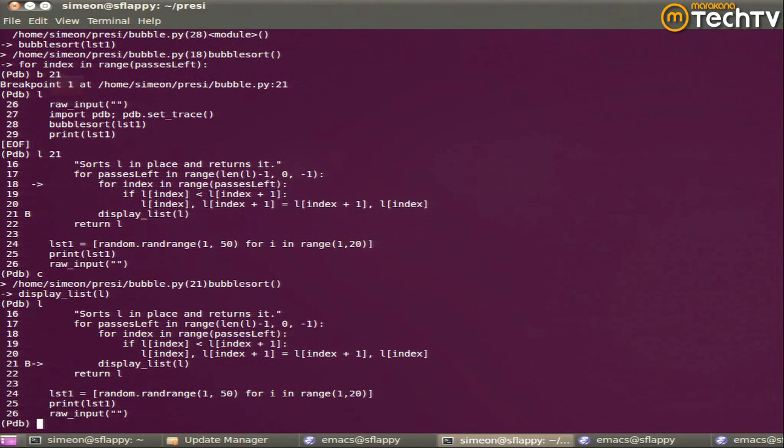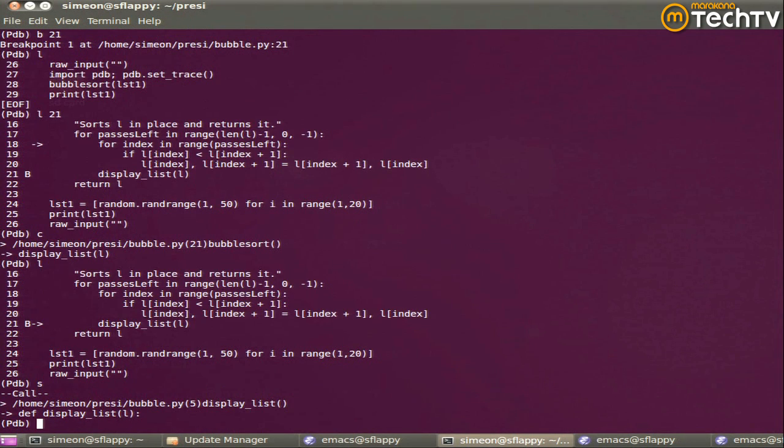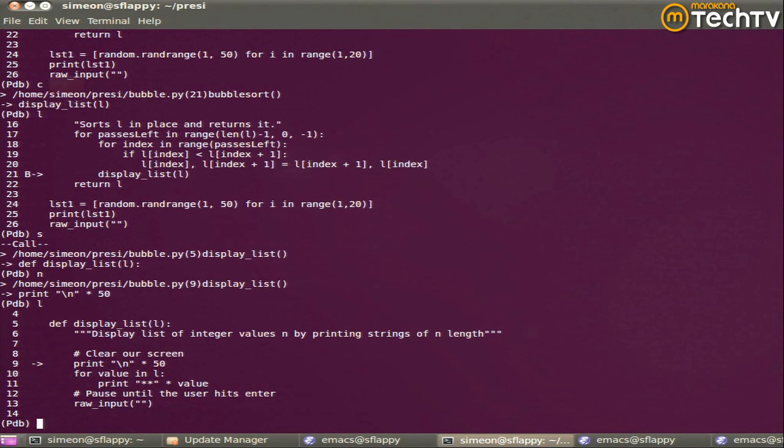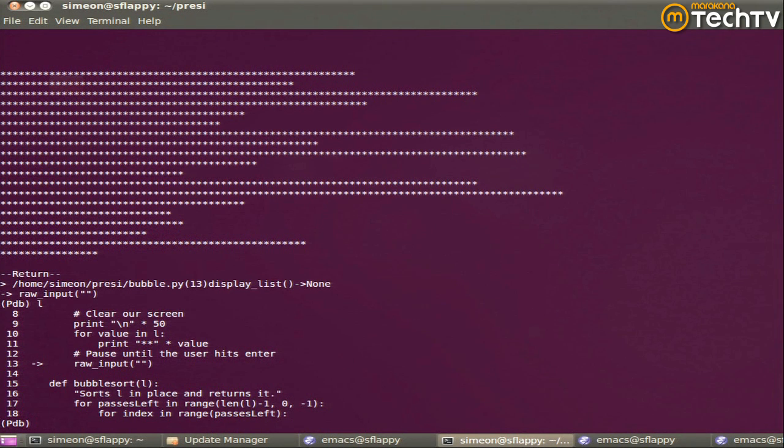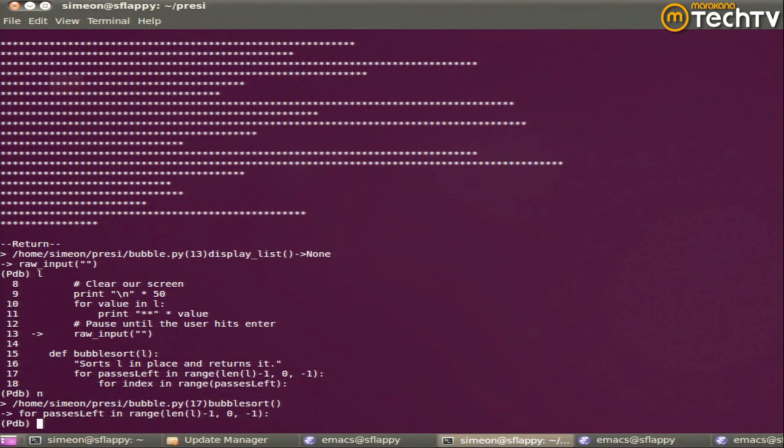Let's step into display list. And display list is a simple function that just for each value in our list prints a string times the value. And we're not really interested, so I'm going to use the R command, which runs until the function's return point. So I'm now at the end of my display function, and I've resumed PDB control. So I can go next back into my bubble sort function.